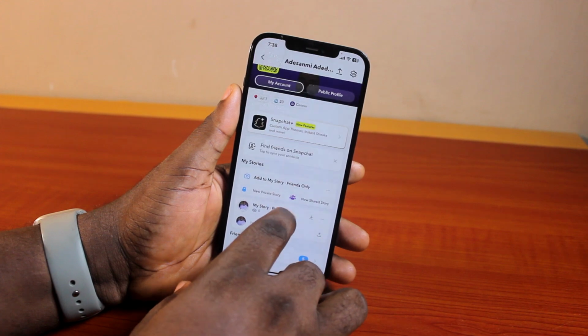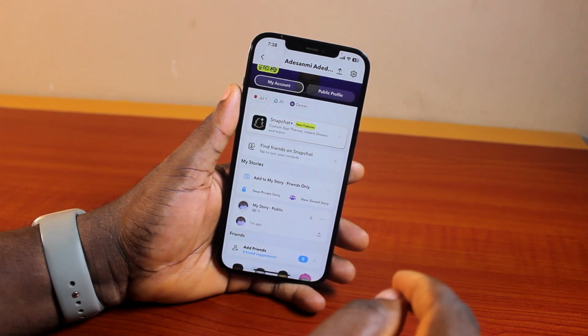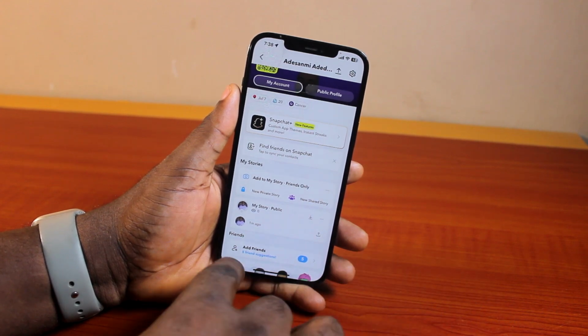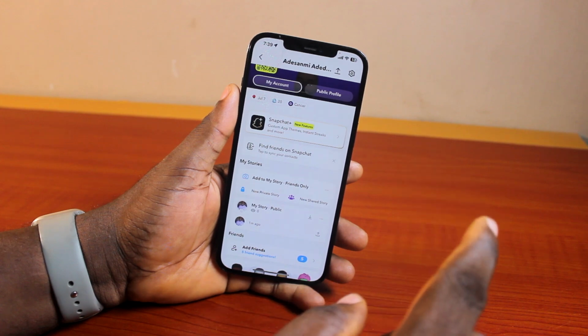Now scroll down, come to My Stories. Under My Stories, you have both public stories and private stories. Now locate the story you want to delete. There are two ways to delete the story.